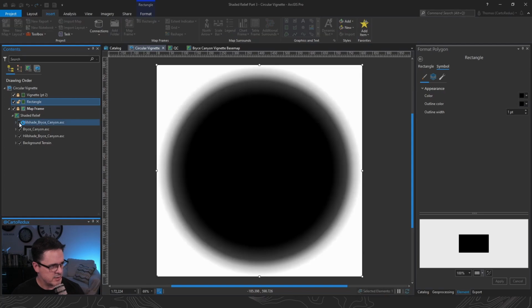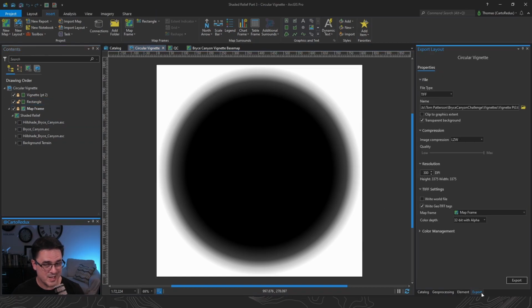So I'll turn that black background on and we'll turn all of our map layers off. This vignette's now ready to export. That's it. That's all we needed to modify for this. We don't need to support transparency, so we can turn that off and we can dial this back to 24-bit true color because we're going to have a background color set. Click export and just wait for that to finish.